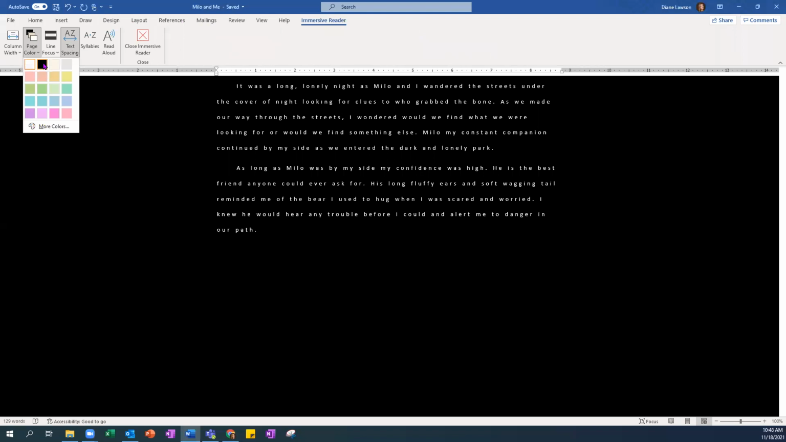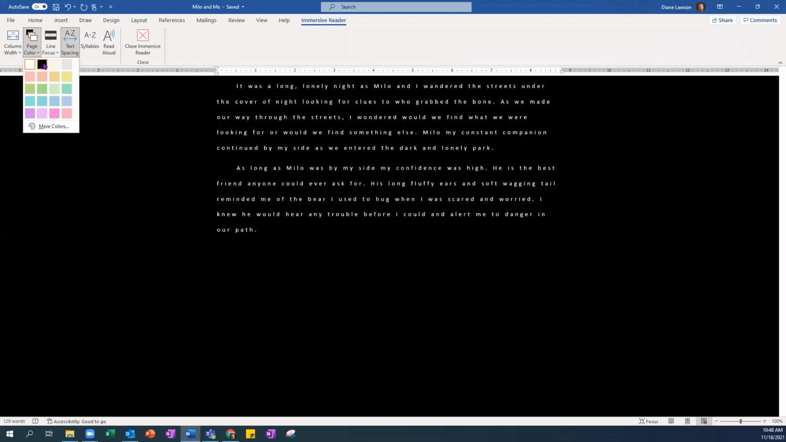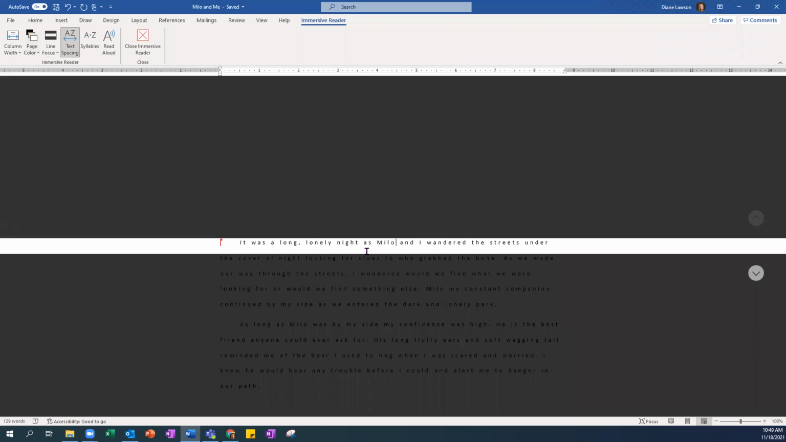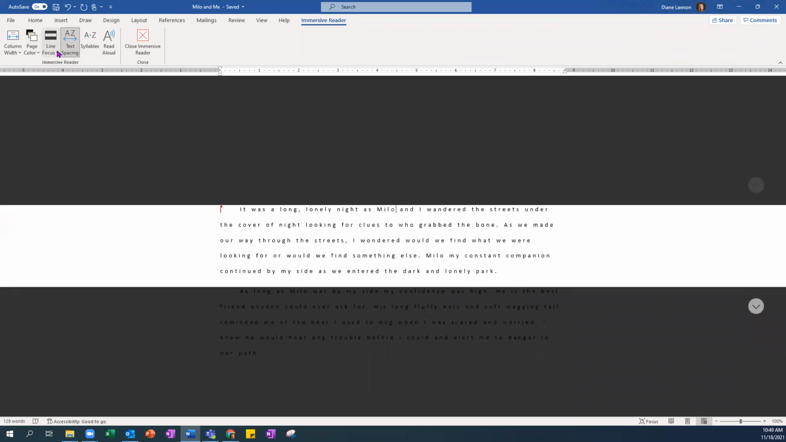I can change the color of the page if my student needs it to be yellow so they can see it better, if they need that soft white, if they need that more contrast with the dark with white type, you can do that. I'm going to leave it as white right now. I can also adjust the line spacing here. Right now I have no line spacing. I could choose one line and it will only show that one line at a time. This is the line focus. I can show 3 lines at a time, or I can show 5 lines at a time.